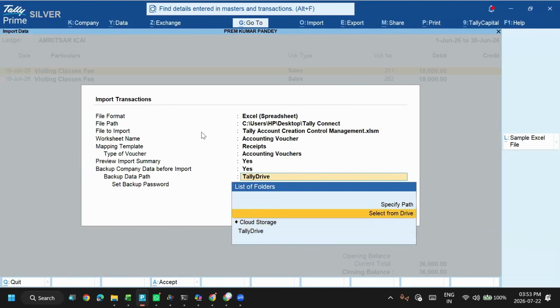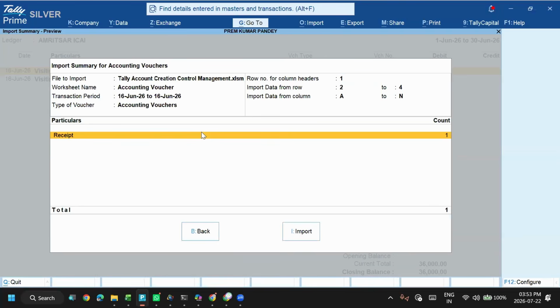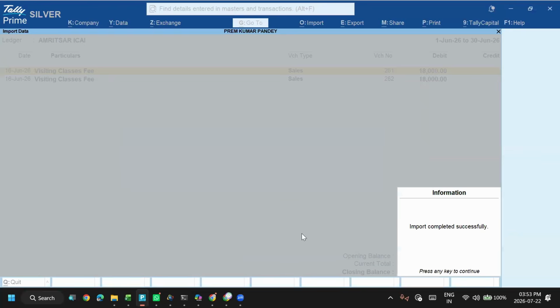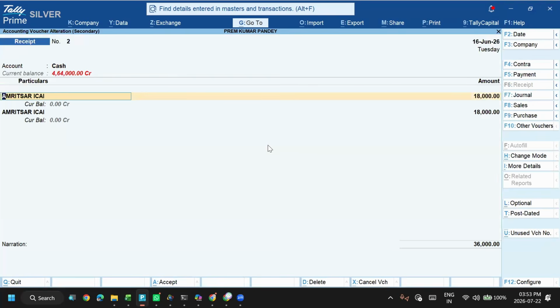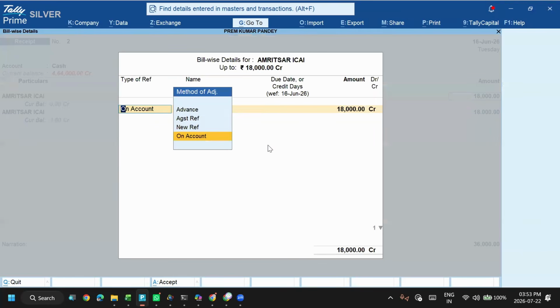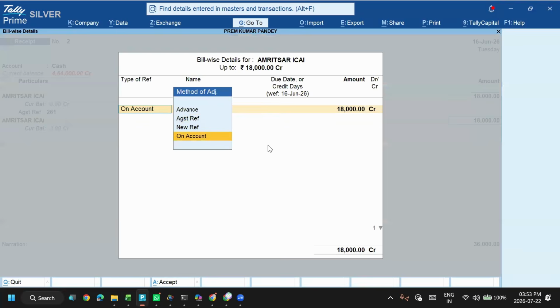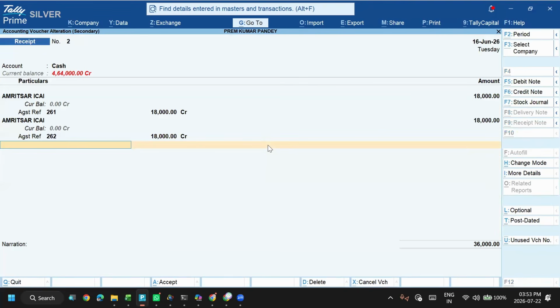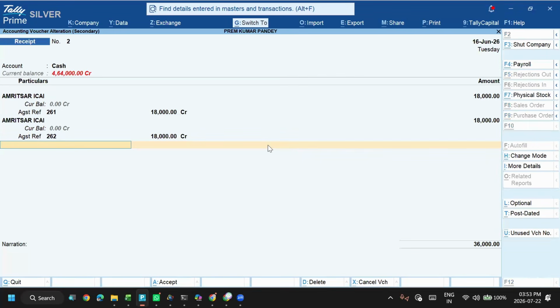Yes, yes. Changing this to connect. One transaction imported successfully. Here it is showing as it has not selected. So it's 261, sorry, 62. I think Mr. Chandan was asking about this. Reference is not tagging here, but the entry is saved.